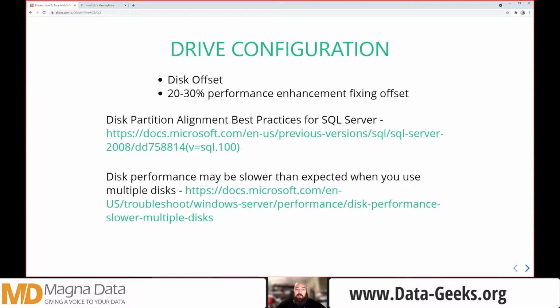So if you want to look at documentation that Microsoft has, here are partition alignment best practices, or disk partition alignment best practices, and disk performance will be slower when you have multiple disks unless you fix those. Okay, so there's 2 links where you can grab and go look at.